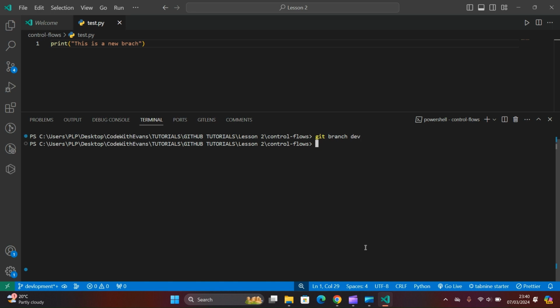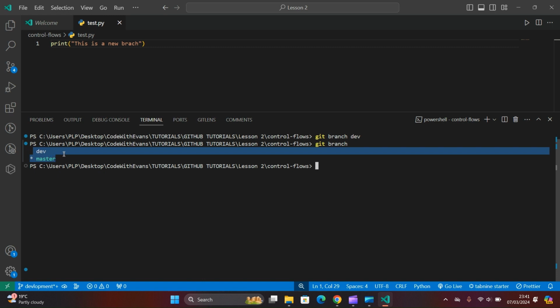Then once you create that branch, now we can check the number of branches that we have inside this main repo. So to check the number of branches, you can just type git branch, then it will list the number of branches that we have. We have the dev branch that we have created, then we have our master branch that is our main branch.